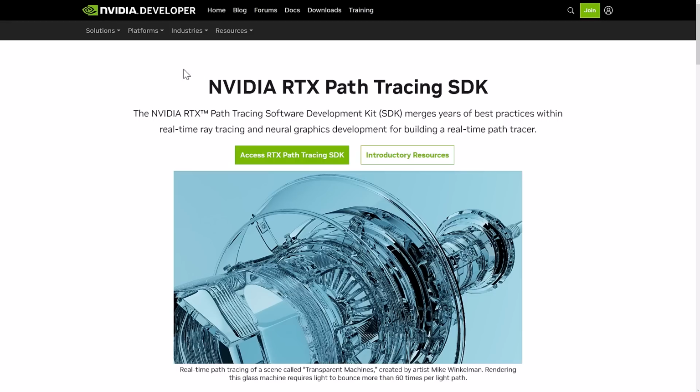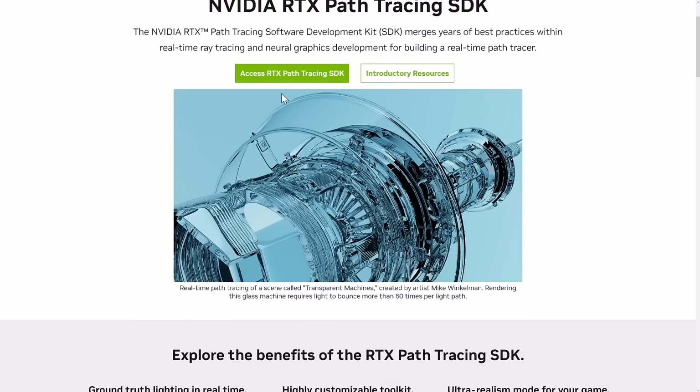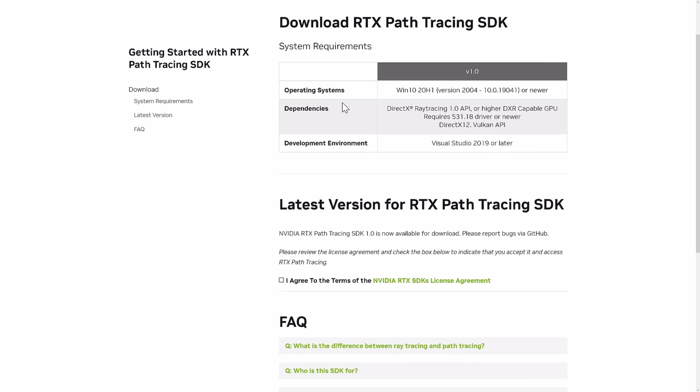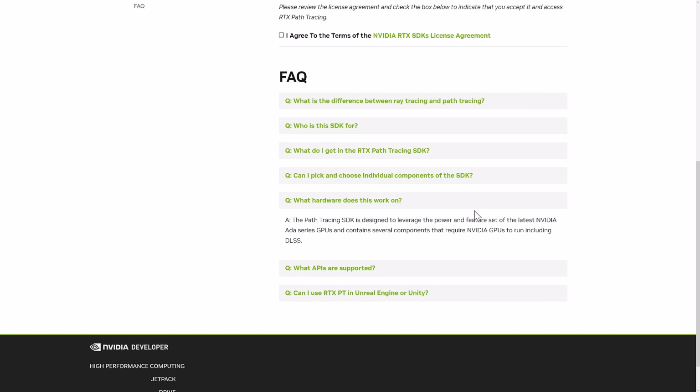So the Streamline SDK is available on GitHub. The other one, again, is the NVIDIA RTX Path Tracing SDK. I gave you my, again, very short, technically accurate-ish explanation of why path tracing is the next generation of ray tracing. This is an SDK to enable path tracing in your own application. It is available right now. Once again, if you do click through to it, however, you will find the requirements. If you click down here, what hardware does this work on? You will see it is designed to leverage the power and feature set of the latest NVIDIA Ada series GPUs.